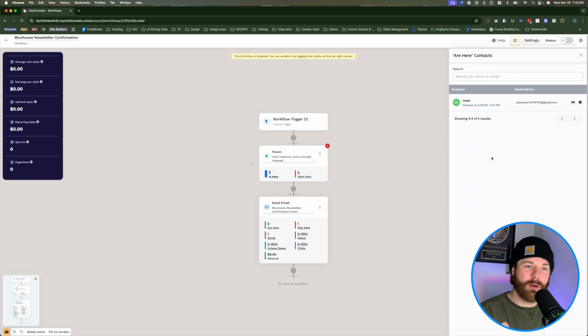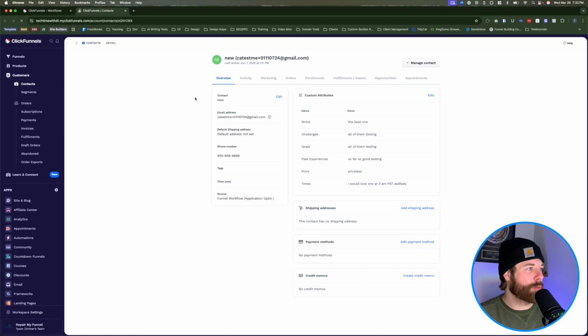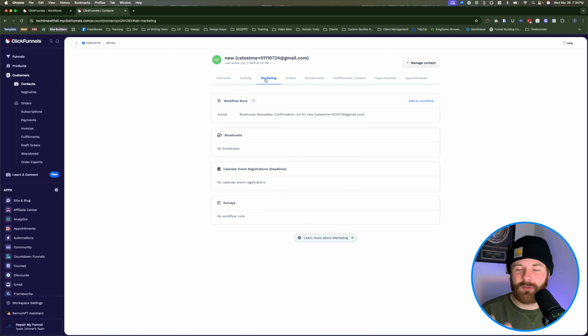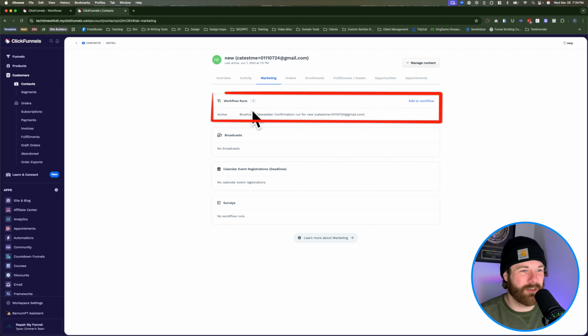Now, aside from inside of the workflow, we can also see this information inside of a contact profile. So if I were to go to, say, this contact right here, by clicking on it directly, it should bring us to the contact profile in a new tab where we can then go to activity and/or marketing. Now, activity is going to show us the most recent activity for this contact, right? There is that. But if we were to go to marketing, we can see the active workflows that they are currently in, whether it's 1 or 20, doesn't matter, it'll show within this area.